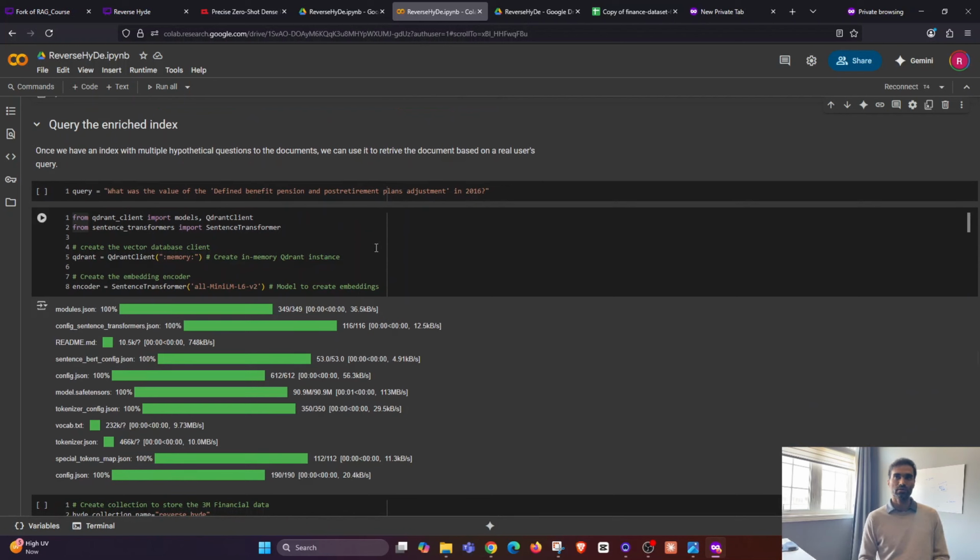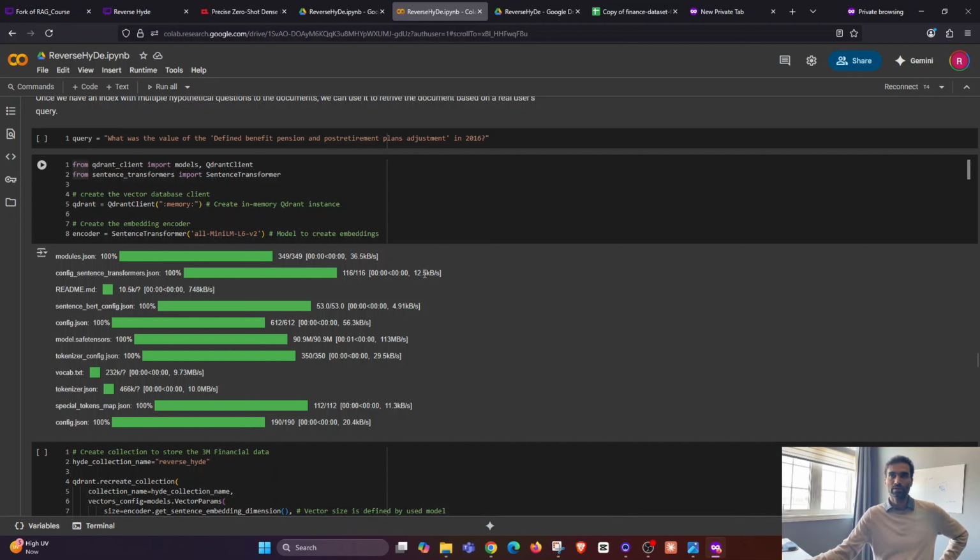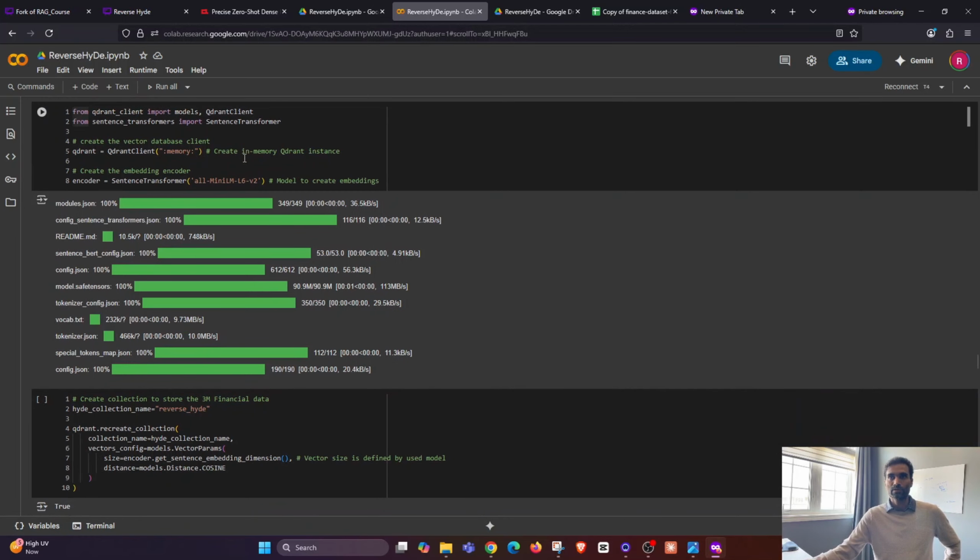an in-memory Qdrant vector database. There is a video where I show how you can do this in a production-like setting, where we run the database in a separate cluster, connect to it using an API, and do the settings. This is just for demo purposes, especially to demo hypothetical document embedding, the reverse part of it, reverse HyDE. So, in memory, and I'm using all-MiniLM-L6-v2 to create embeddings.